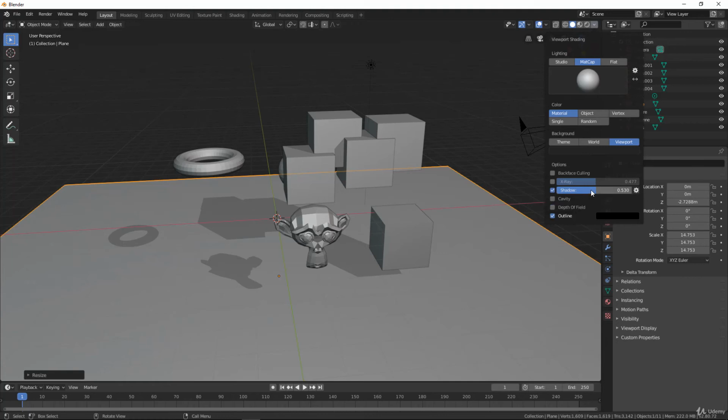But don't enable it in really complex scenes. If you work in sculpt mode with a lot of vertices, it will take a lot of RAM on your computer, so take care of that one.